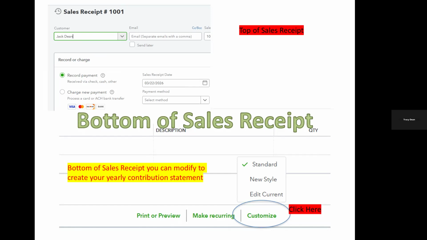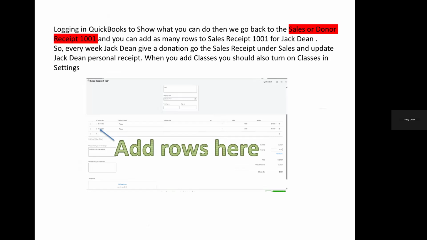So let's go to the next slide. And here we're going to switch gears a little bit, and we're going to log into QuickBooks or show you the QuickBooks screen where you can go back to the sales donor and you can keep logging in and logging in everything on the same sales receipt. So I'll show you some samples of what you can do.